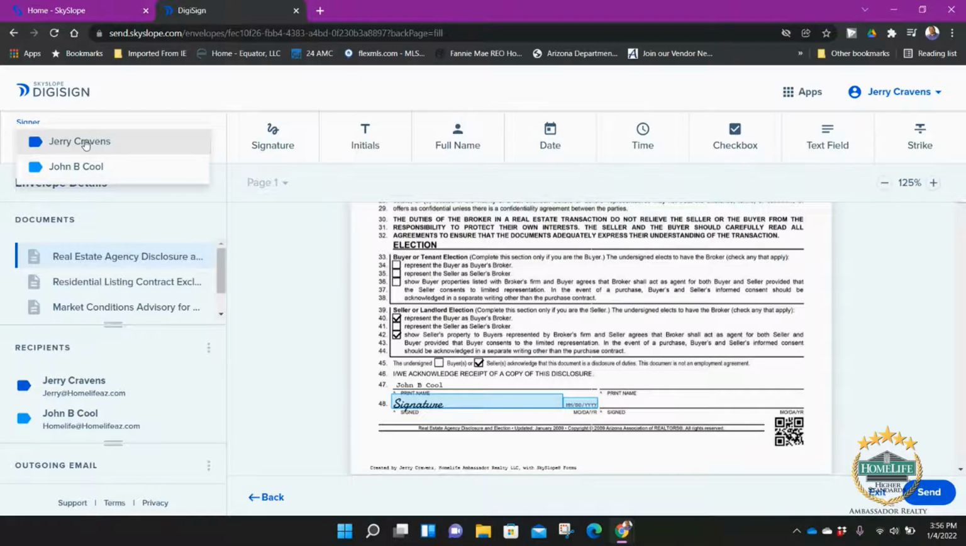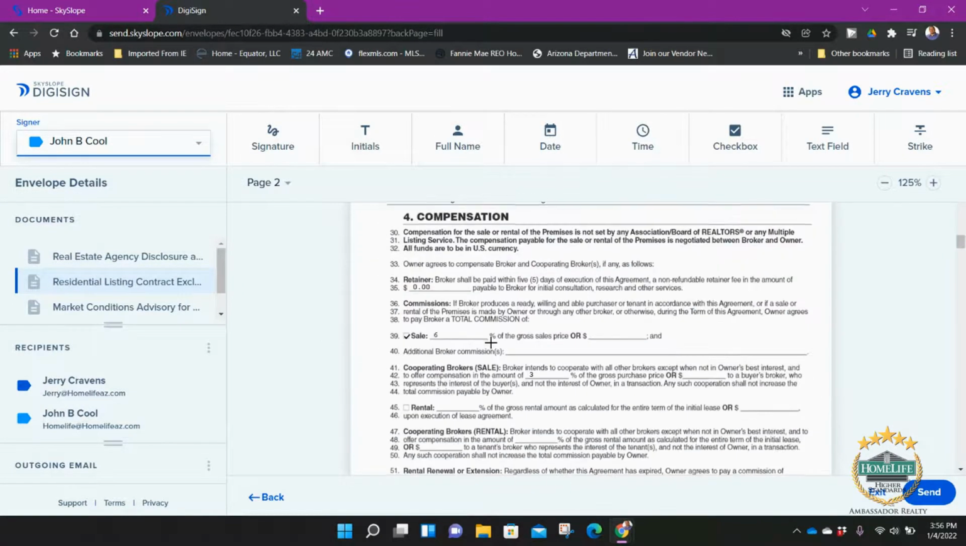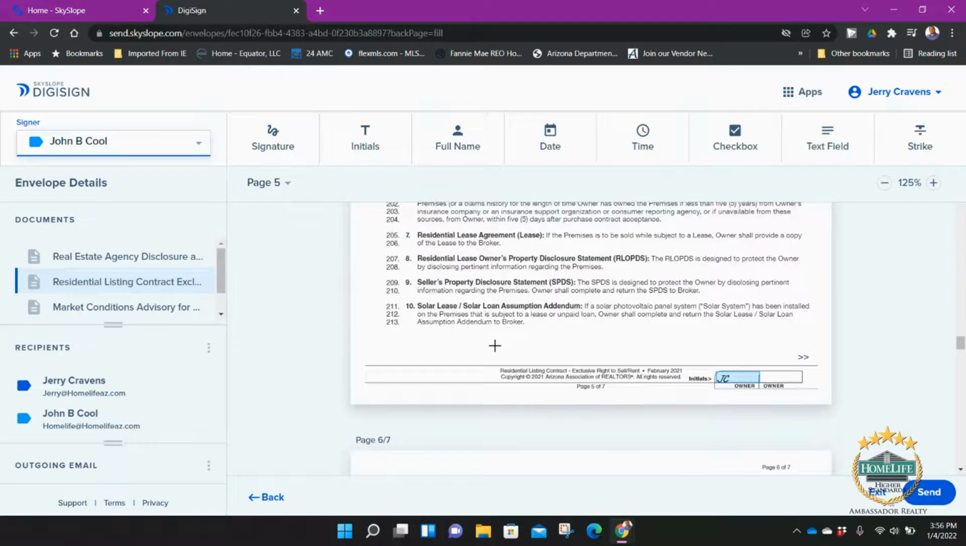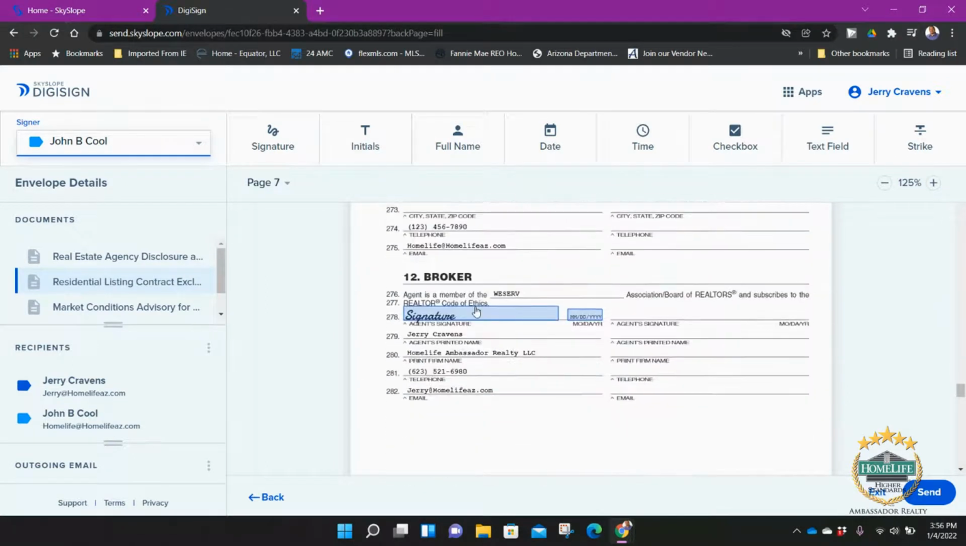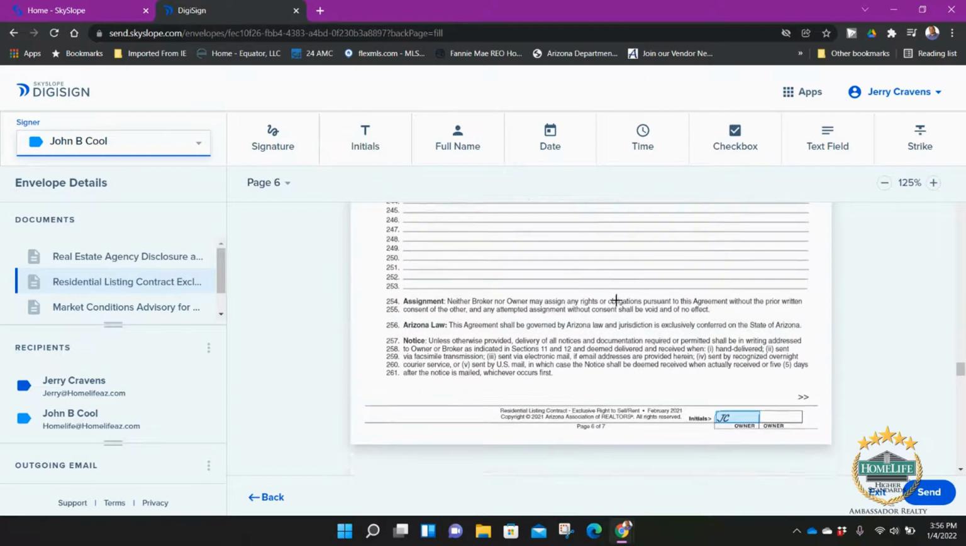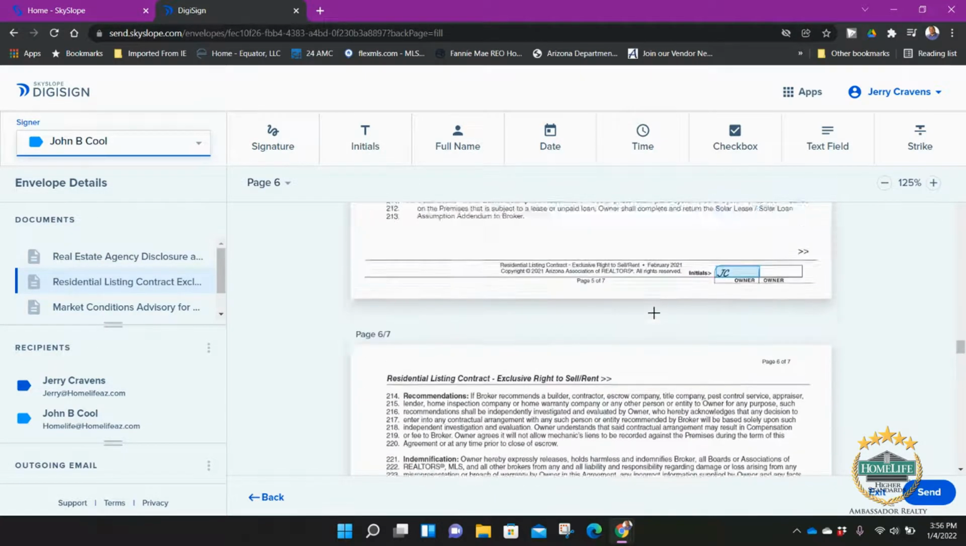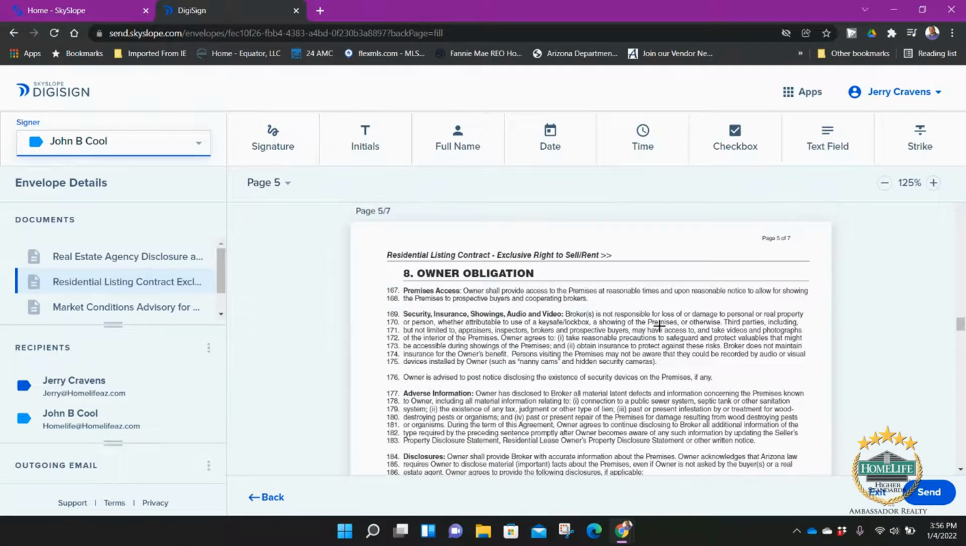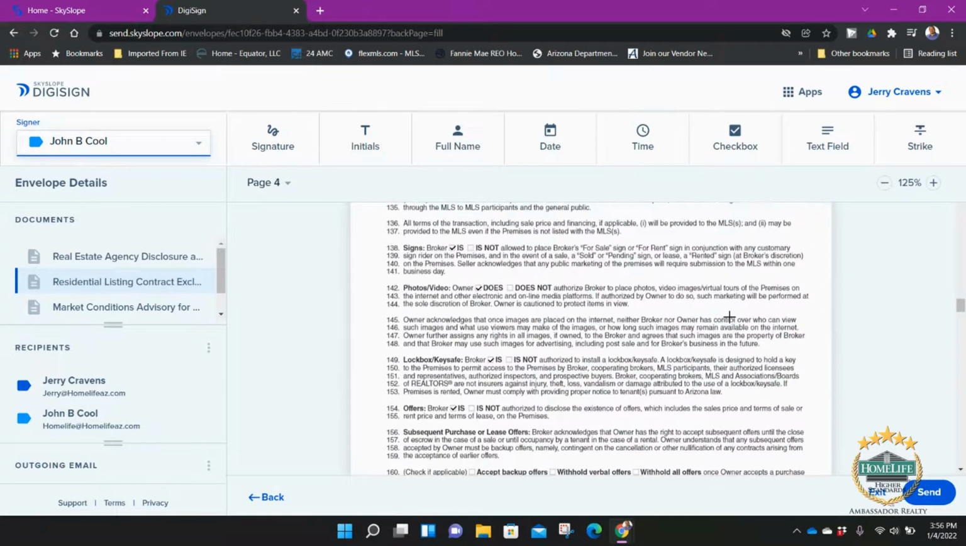And if you notice, we have 2 different colors up here. Sometimes this will be green, sometimes it's red, depending on who we're using here. But we know this is John B. Cool because it's light blue. If I were to go down to the listing contract and scroll down to where the agent, the only place we need to see, you'll see it's dark blue here. But you'll notice also that everywhere an initial is required or a signature is required, it has completed.